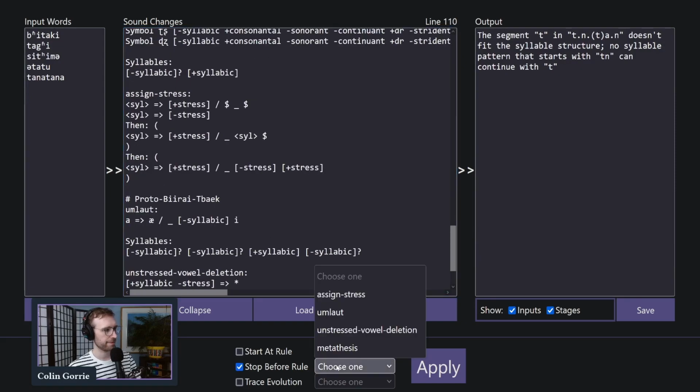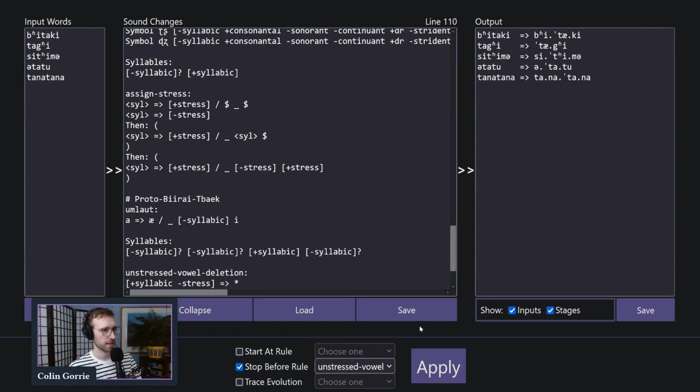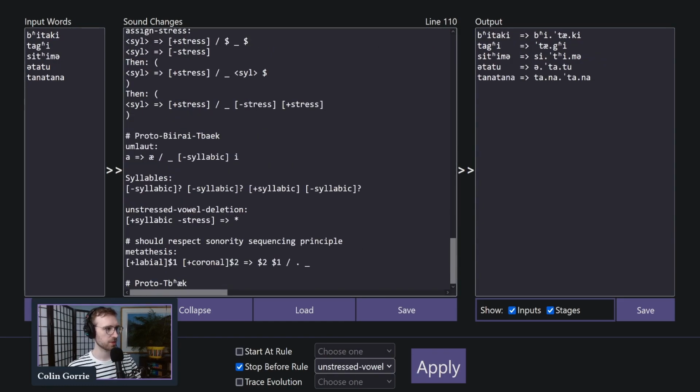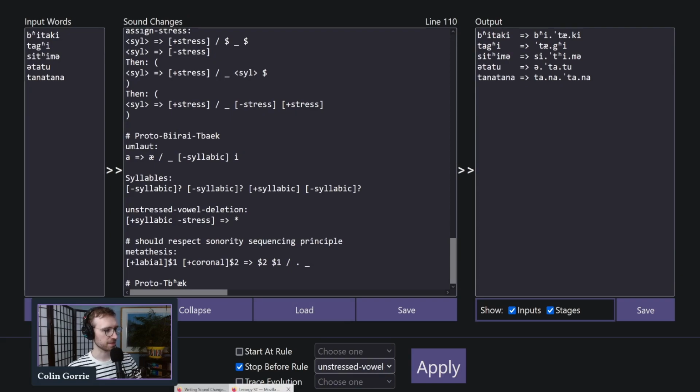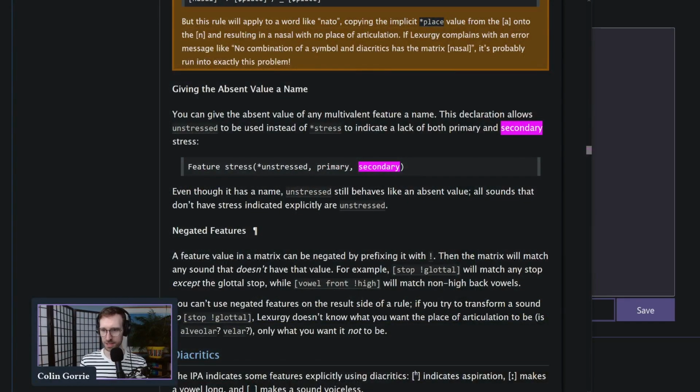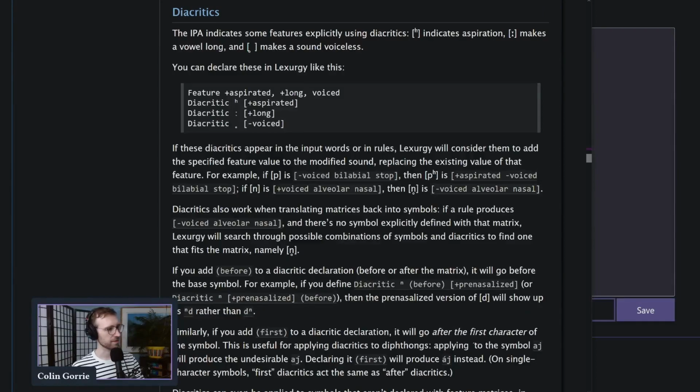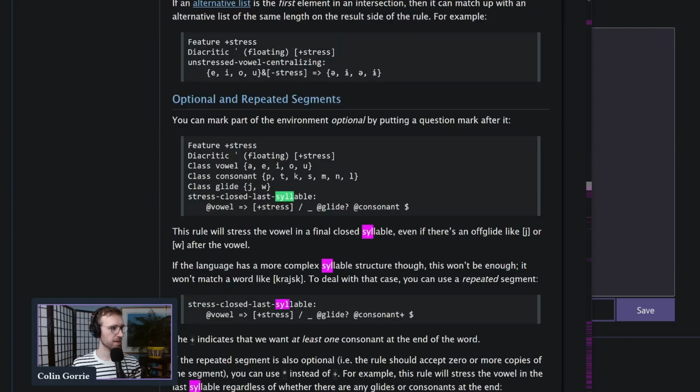So let's stop before the umlaut rule. Let's stop before the unstressed vowel deletion rule. So that seems not to have worked. How do you get unstressed syllables? How do you get the rule to refer to syllables? Lexurgy debugging mode engaged. Can you do syllable features?